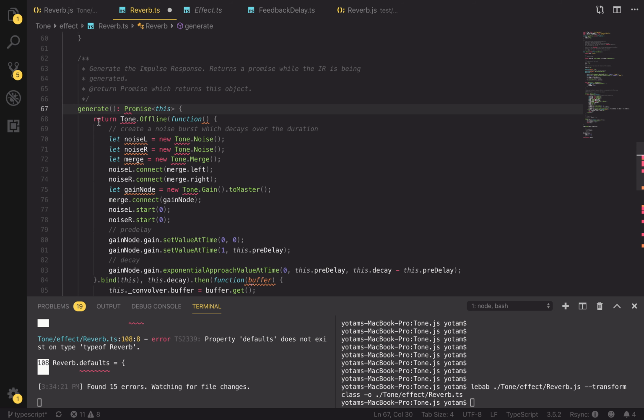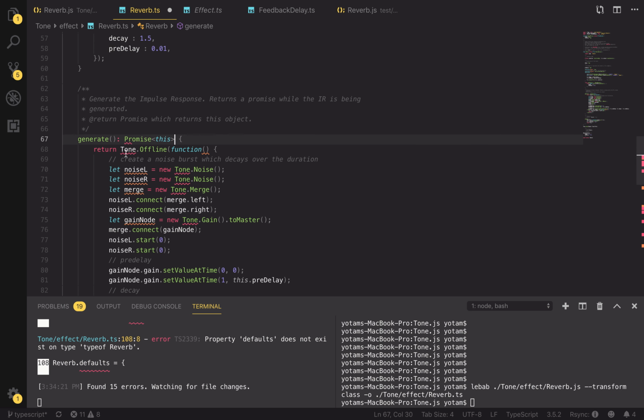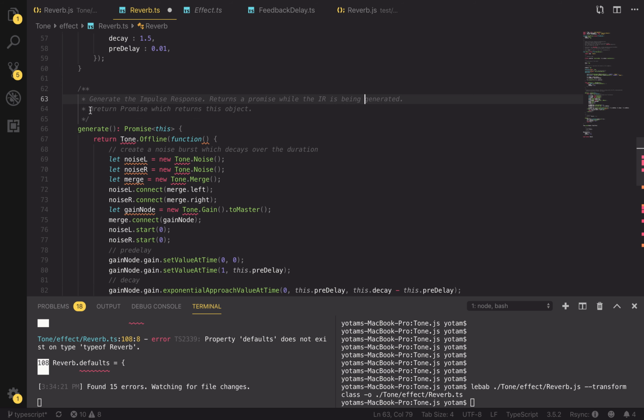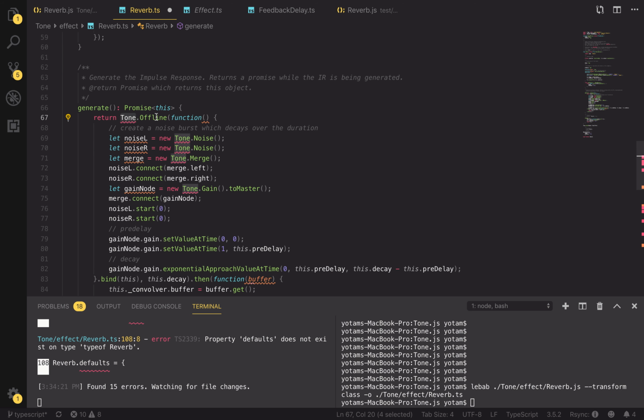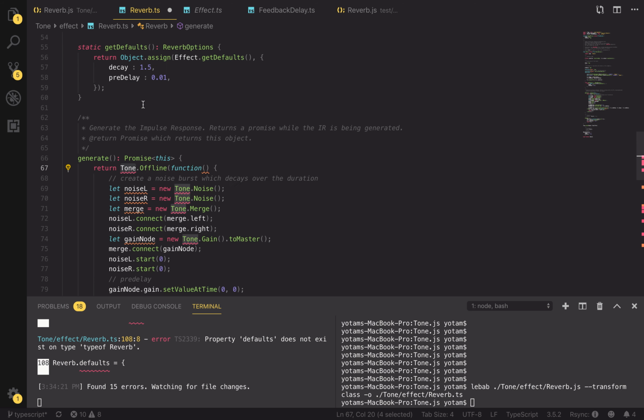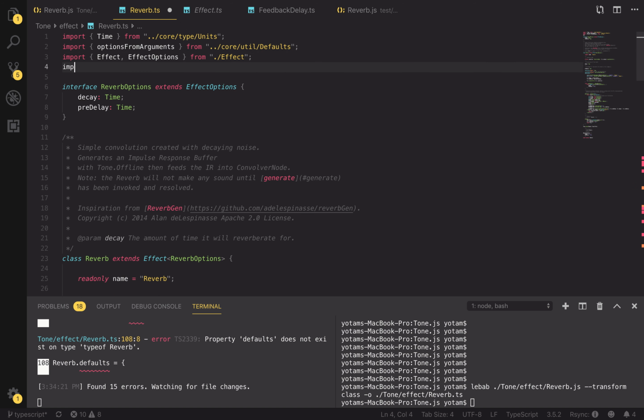All right, let's get the generate function. So generate an impulse response. Just put that on one line, it's a little easier to read. And now we'll go through, we need Tone.Offline, but everything will just be imported directly. So we'll import Offline from core, I think it's in core context. Yeah.